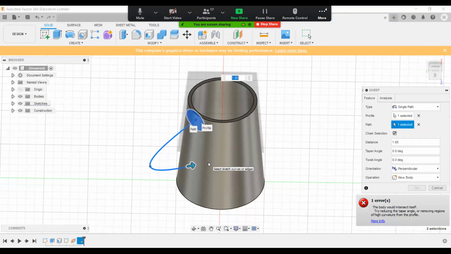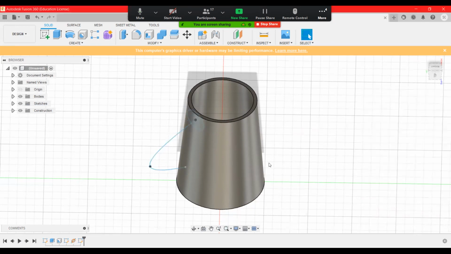Yes, sir. The body would intersect itself because the diameter of this circle is a bit large. That's why it is not creating. Anyways, cancel it. Okay, sir. Go for this sketch again. Last sketch in the timeline. Last one.